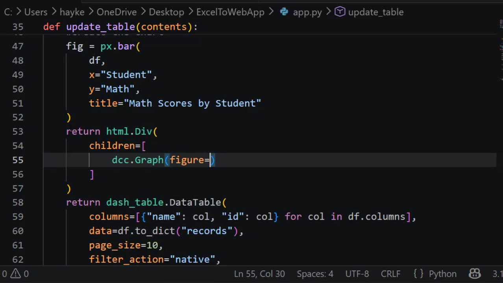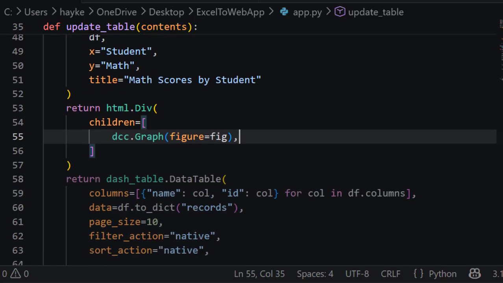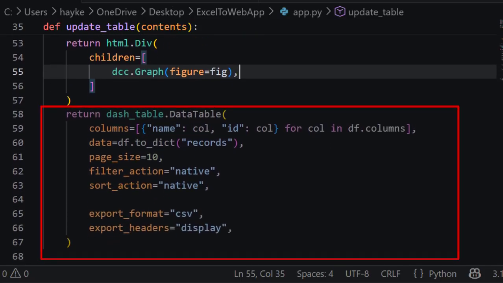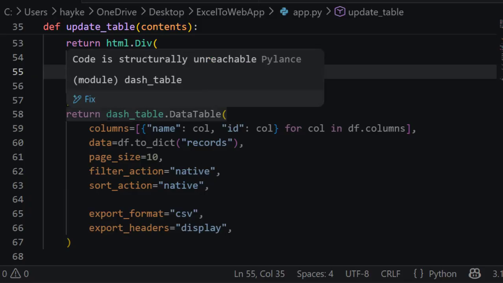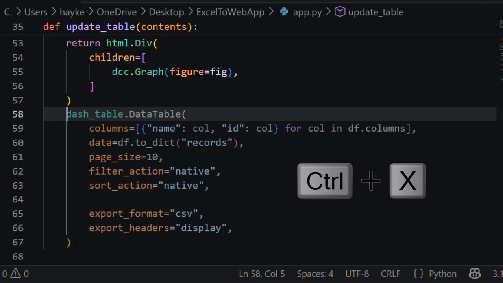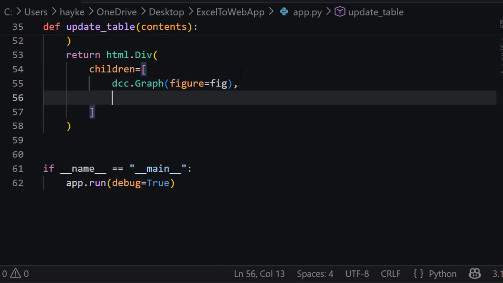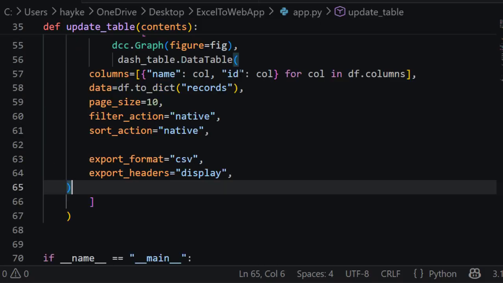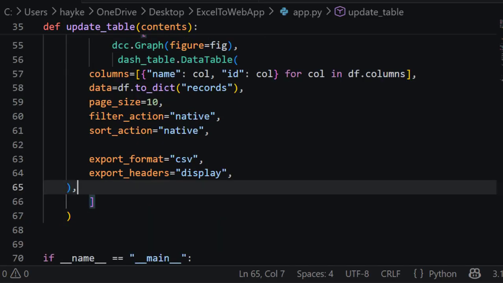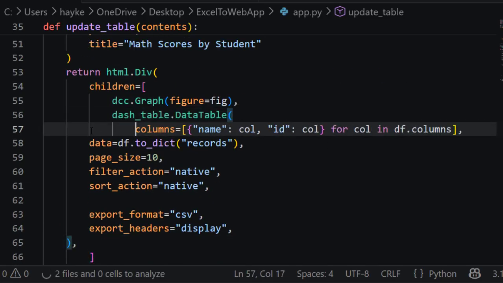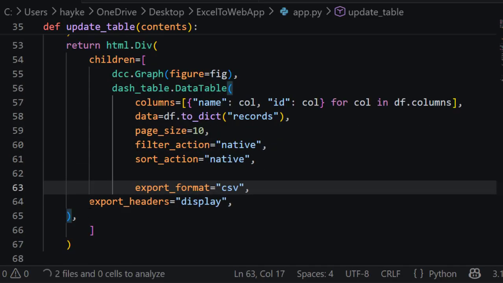The dcc.graph component displays the chart stored in the fig variable. And below it, we keep our existing data table. Notice that we're not rebuilding the table from scratch. Simply cut the existing data table code and paste it inside the html.div, right below dcc.graph. This allows us to keep all the features we've already added in previous videos, including CSV export, filtering, and sorting.